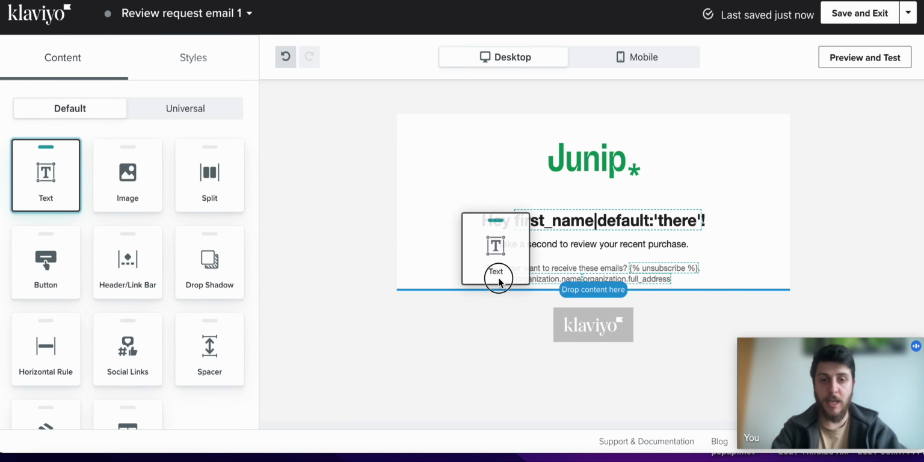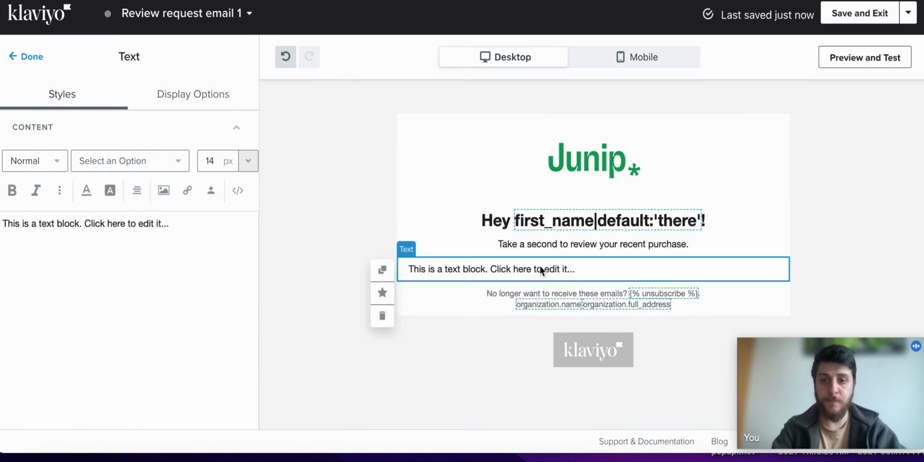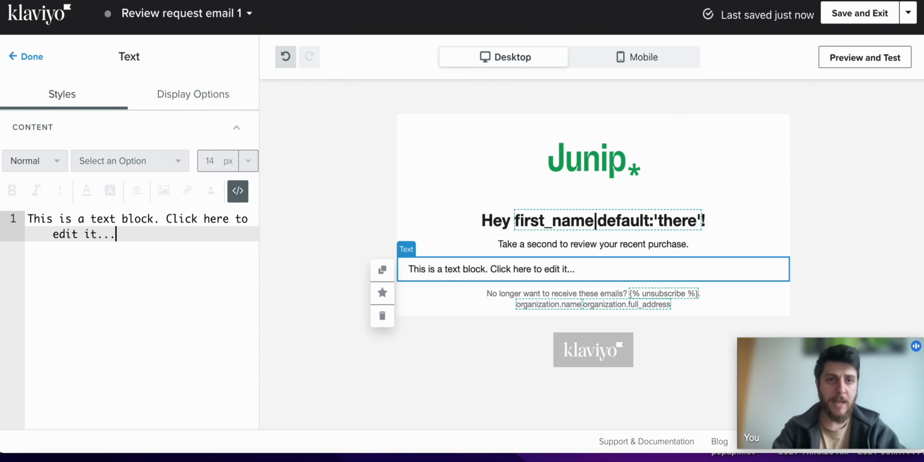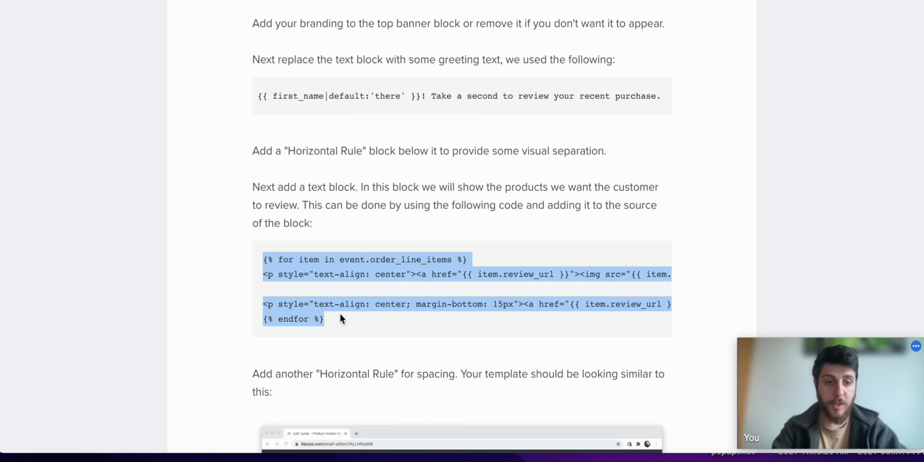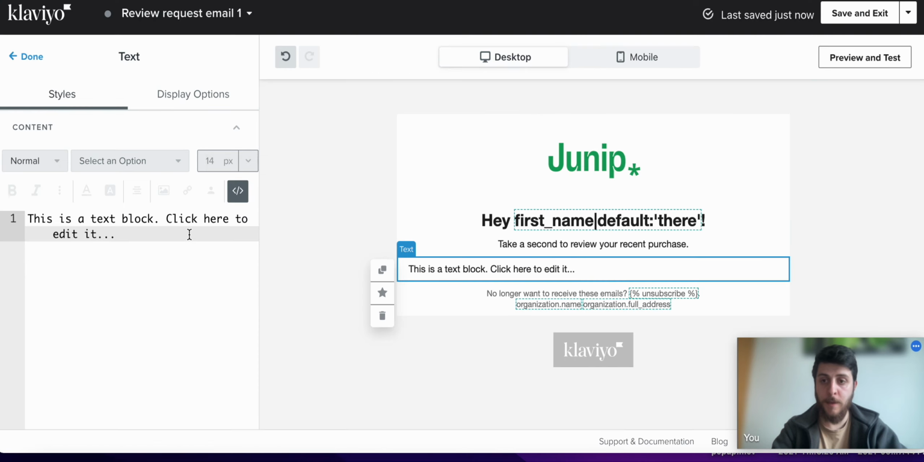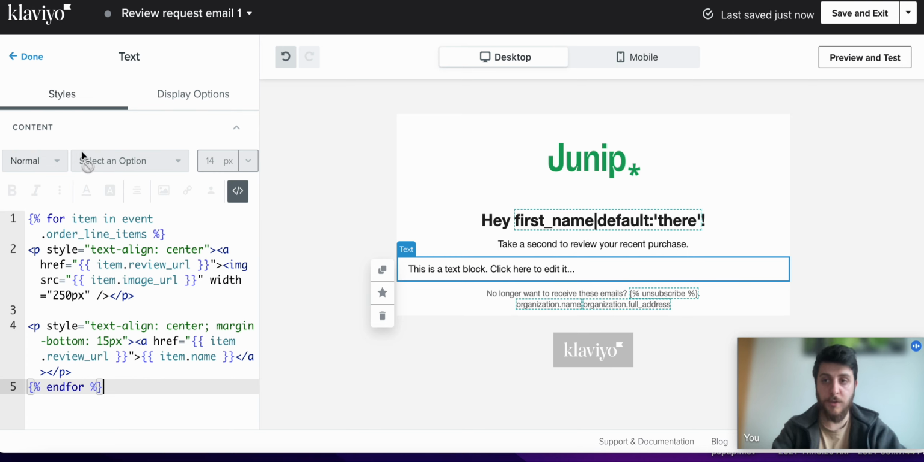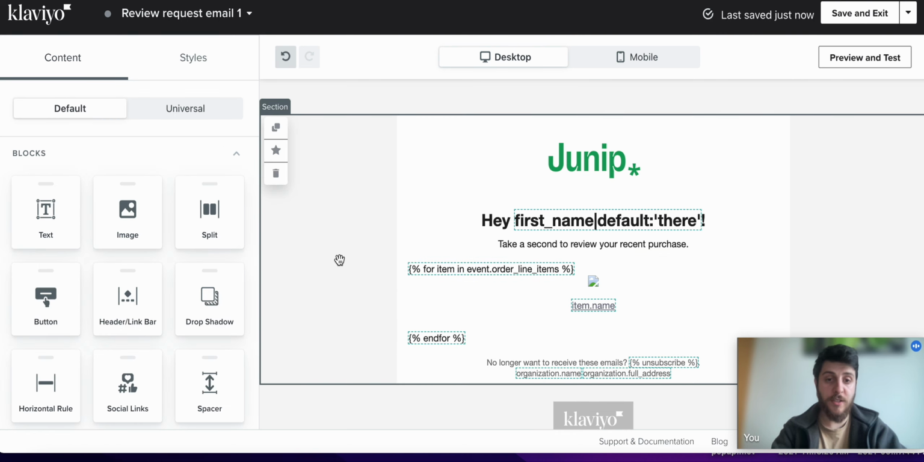Next, I'm going to drag in another text box right underneath the first one, and I'm going to click on the source code button here for this text box. Then I'm going to hop back into that Klaviyo doc, and you'll see here we've included some code that you can pop into your email. So I'm going to select what's there, get rid of it, and paste in that code from the doc. Click done, and you'll see that it doesn't look great now, but it'll dynamically pull in the products the customer has purchased, and they can click on any of those products to start leaving a review for it.